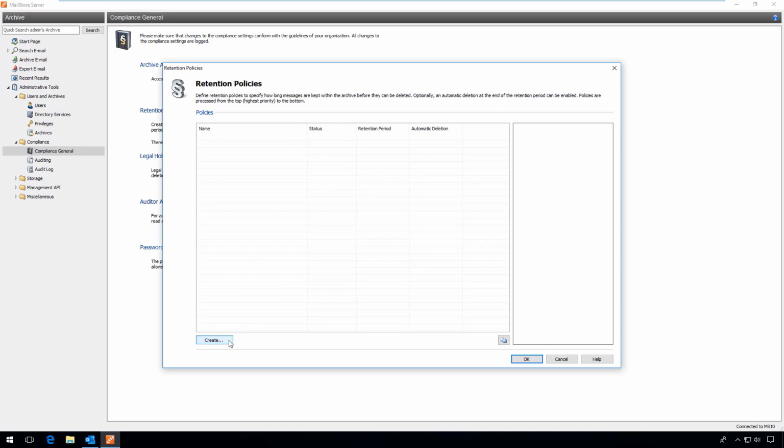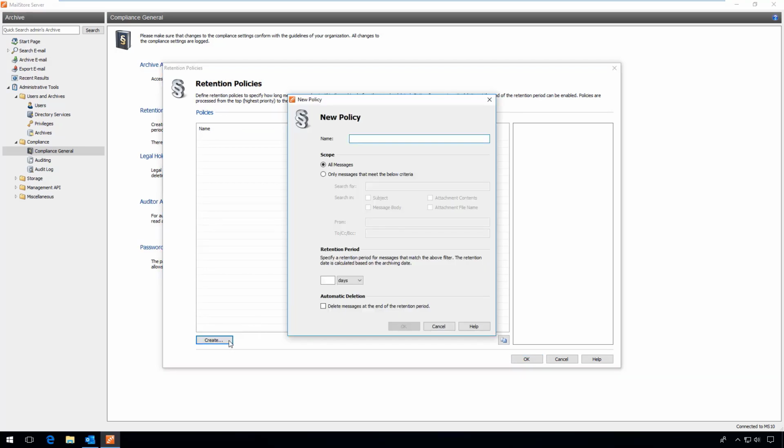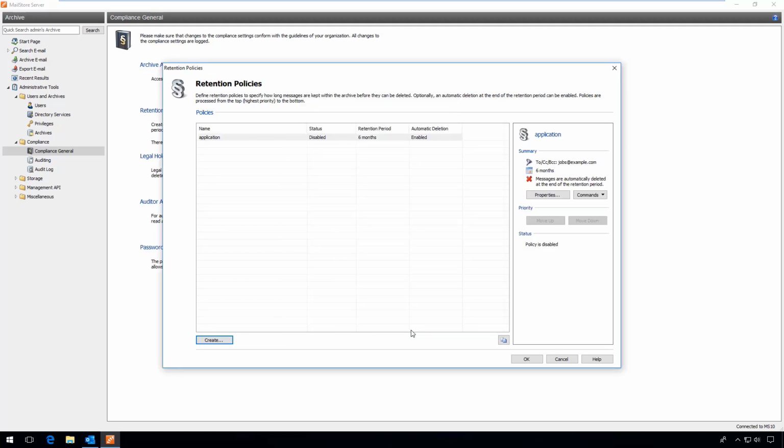By creating individual retention policies, administrators can maintain complete control over how long different types of emails are archived. So mindful of current compliance requirements, you yourself can stipulate whether, and if so, when emails should be deleted automatically from the archive. So for example, you could create a retention policy that ensures that candidates' application documents are deleted automatically at the end of a 6-month period.